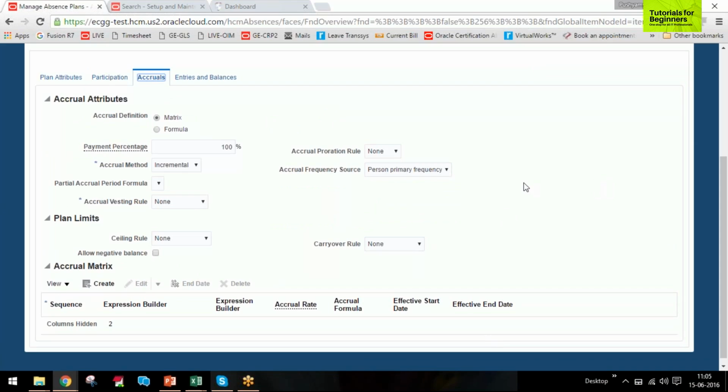Okay, so first we'll see the accrual attributes. Accrual definition, what does this mean? Like in eBiz, we used to give the accrual bands. So if we take it based on length of service, say an employee from 0 to 5 years is eligible to have 20 days of entitlement, from 5 to 10 years it is 22. Okay, like that we used to give all the bands. So we can decide whether we want to give that in a matrix. Matrix means again we'll give a criteria here, in this section.